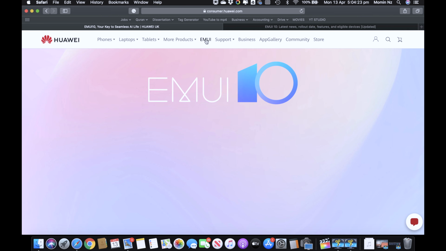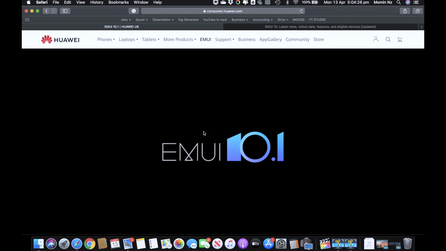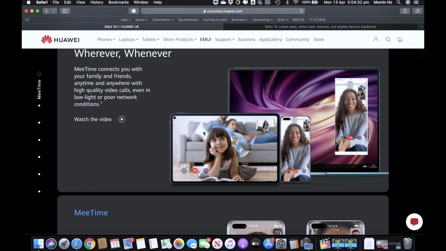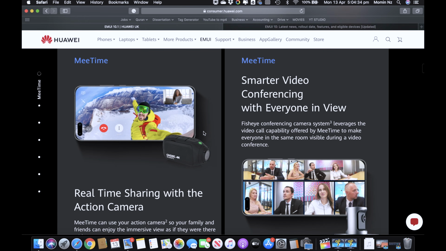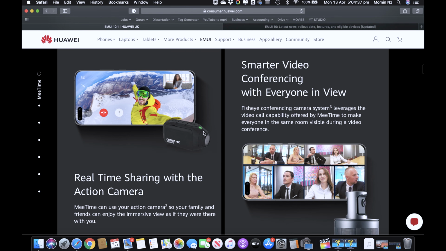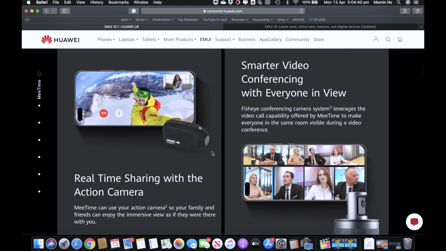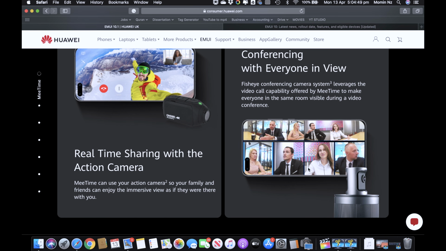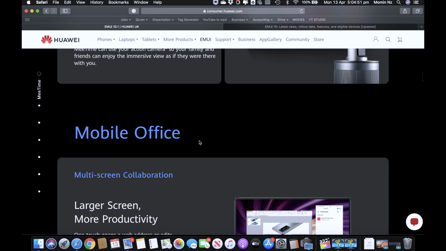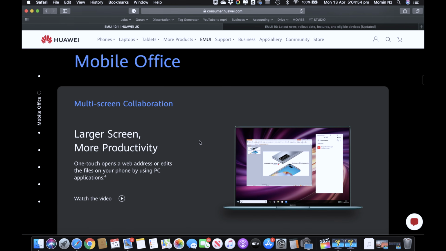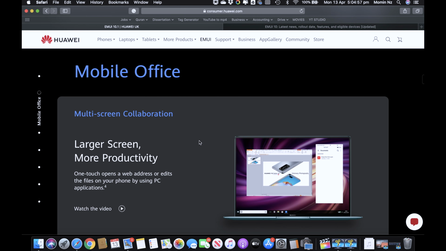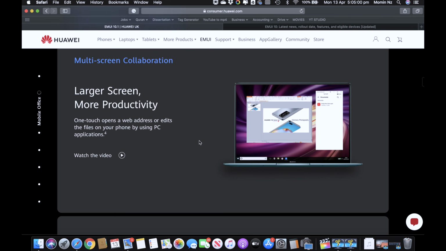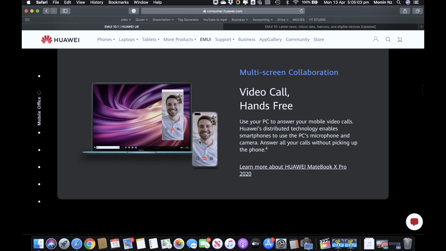You can learn about the different EMUI software available. So if I hit EMUI 10, the interesting thing is that EMUI 10.1 has this new feature called Me Time. It's going to be like FaceTime or Google video conferencing. They've come up with two different gadgets, which is the real-time action camera sharing for your phone, and a smarter video conferencing where you have this camera and a host of people sitting over here, and then you can interact with them. You do have mobile office, but I'm not sure if it's related to the Google Word, or is it just the Microsoft products which are going to work along with it.